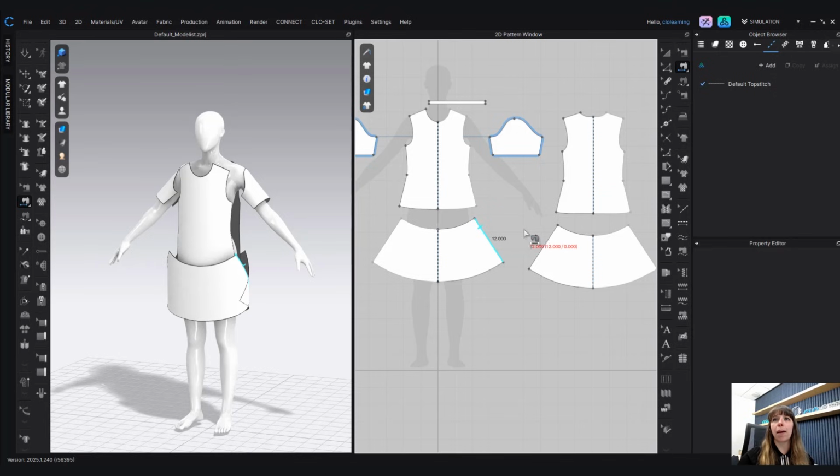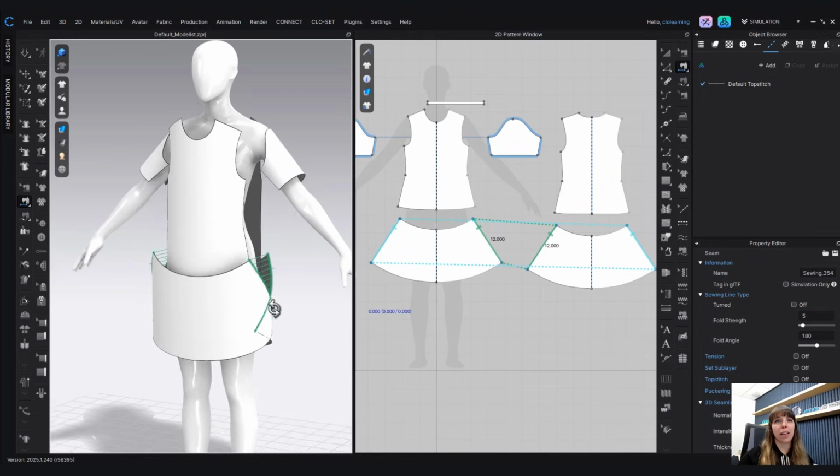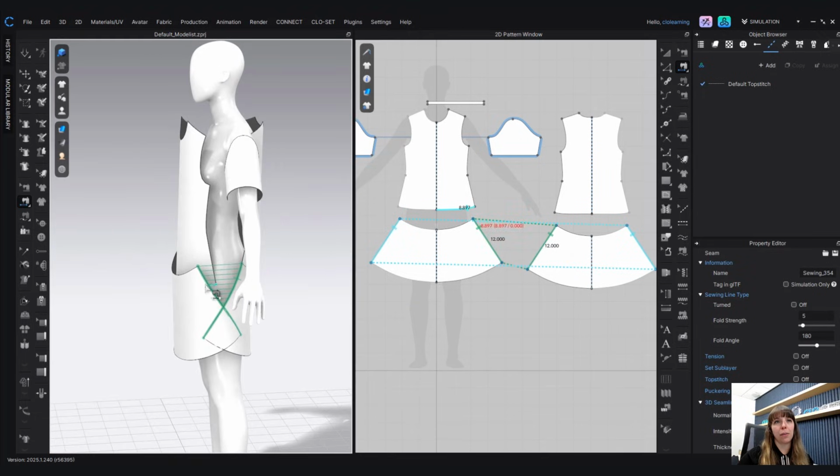And now I'm going to take my cursor over to the opposite side seam that's going to be sewn together, again making sure to match my notches. We don't want to twist. And with the notch also to the top of this opposite side, click. And that is going to come together. In fact, if we look in our 3D window, we can see those nice straight sewing lines.